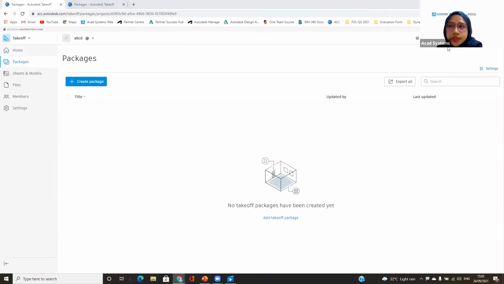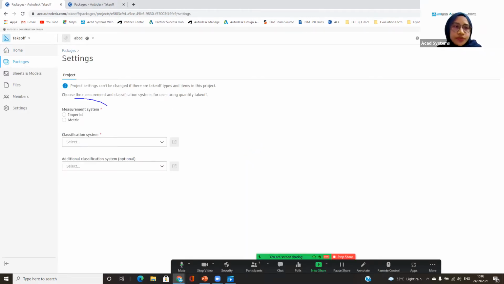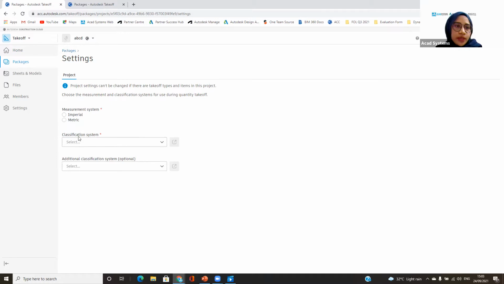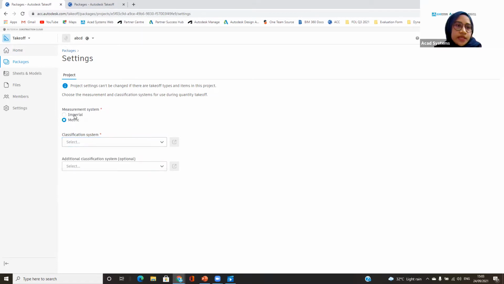I have to ensure I go to my settings here, where I want to ensure I set up the measurement system and also the classification system. The classification, you can also use your own from here. If you want to use your own, you have to first download this one and then edit them. You cannot upload any Excel file that you already have. You have to use this classification sample first, and then edit them from there, and then upload again to this platform.